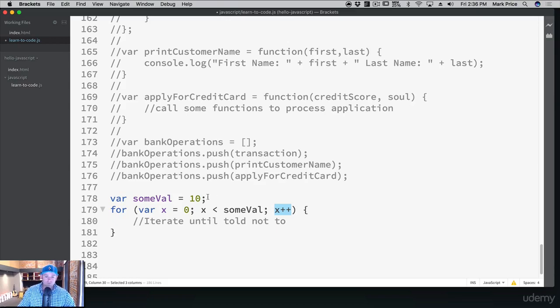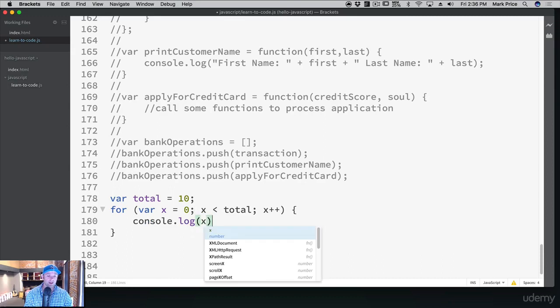So let's say some val is equal to 10. That's fine. In fact, I'm going to call this index. That's more appropriate, probably. Oh, actually, total is more appropriate. Total equals 10. So what we're going to do is, for as many elements as there are, which is 10, we are going to just print. We're going to console.log x. So I'm going to explain this to you before we run it here.